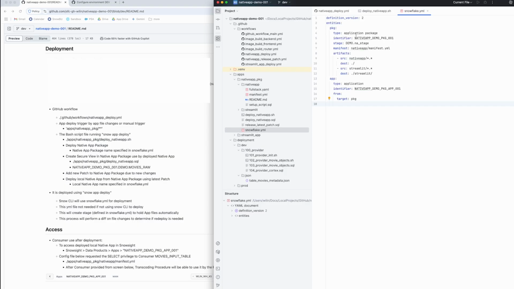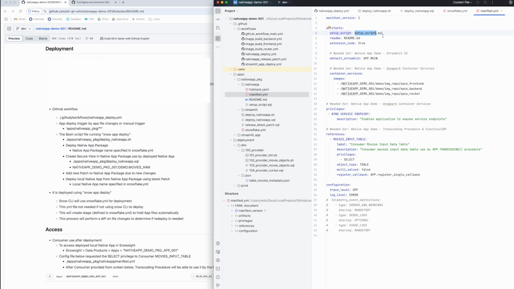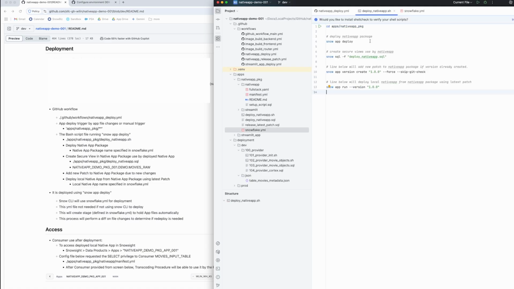So the name is the identifier. Manifest. This YAML file is the configuration setting on how to set up the native app on the consumer side. In here, it points to a setup script SQL file. This is the file to execute when we deploy the app on the consumer side. The consumer README file.